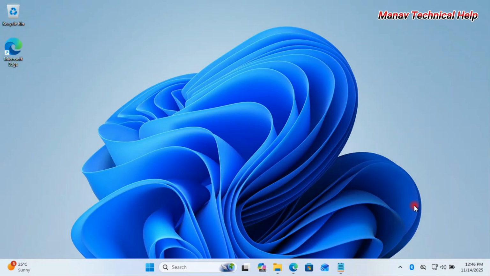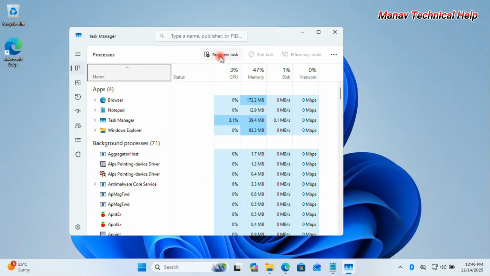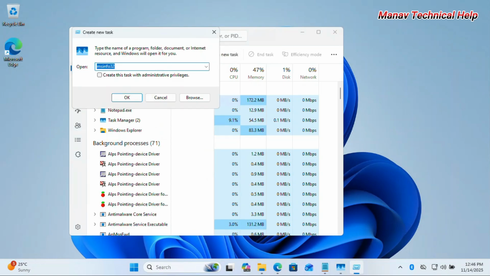So guys, the first method is click here on the taskbar and after that click the Task Manager option. Now select New Task, Run New Task, and type here ncpa.cpl, check this checkbox and click the OK button.